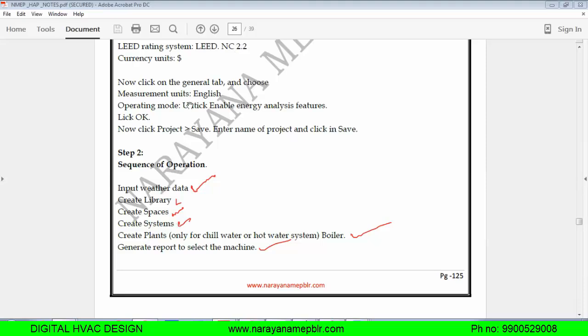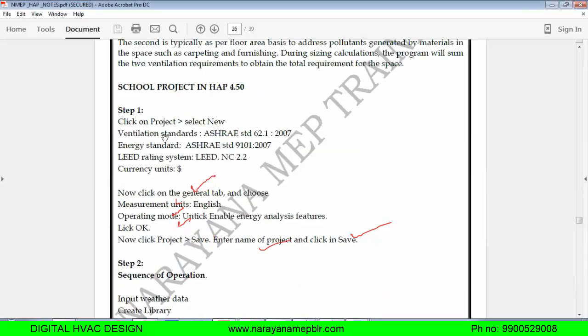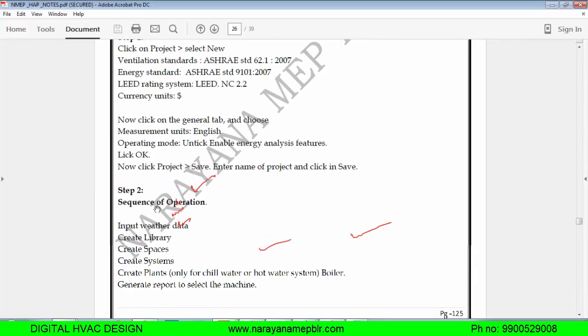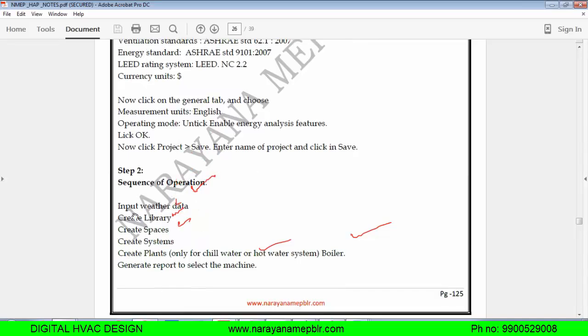You can follow what all I told, starting with how to open a project and what all things, standards and all the things you have to maintain. Okay. After that, weather input. Up to here we have completed, right? Yeah, till weather. Yes.